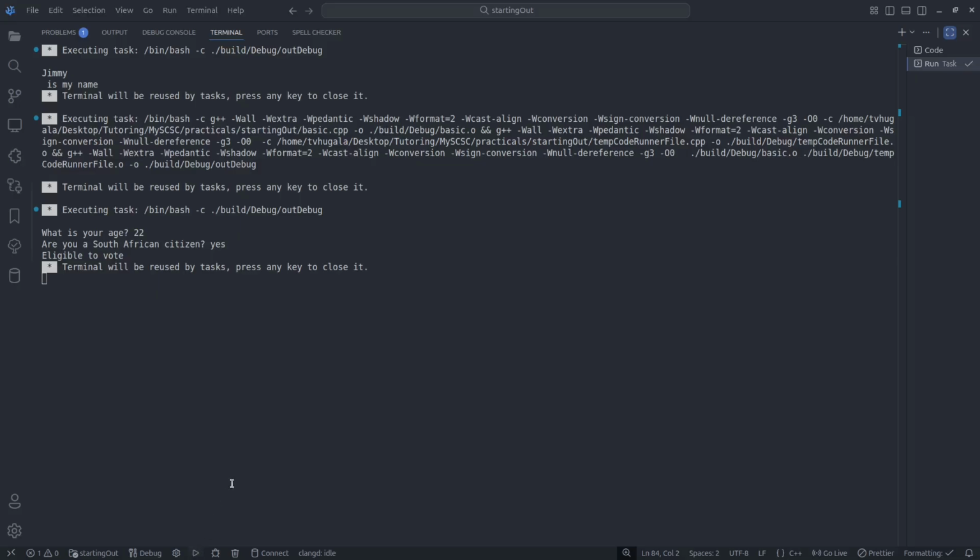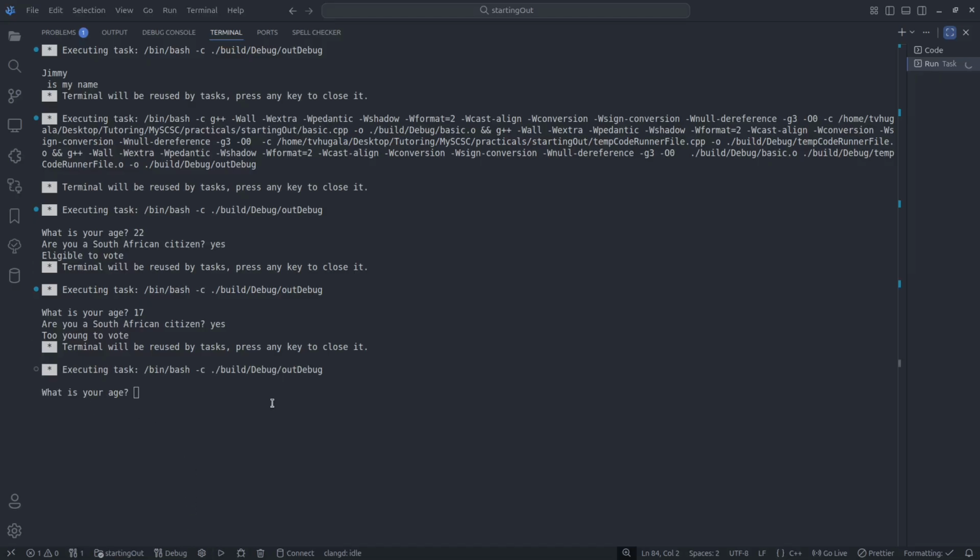But let's run this program again. Let's check the second value. I'm less than 18 years of age. Maybe I'm 17, right? My age is 17. Am I a citizen? Yes, I am a citizen. Then I'm too young to vote, right?